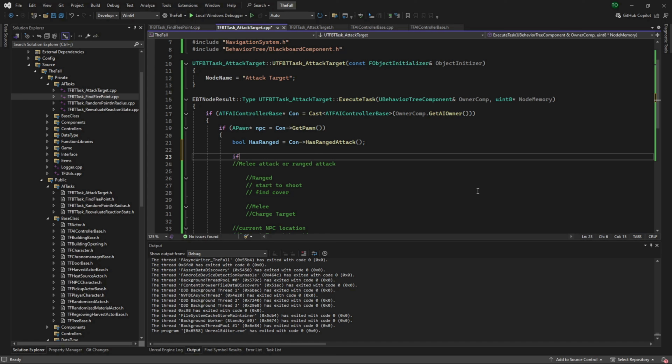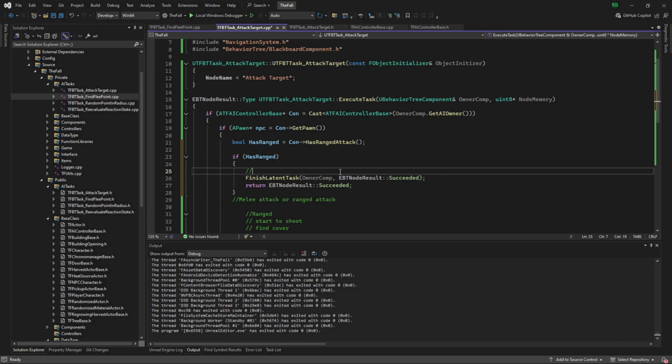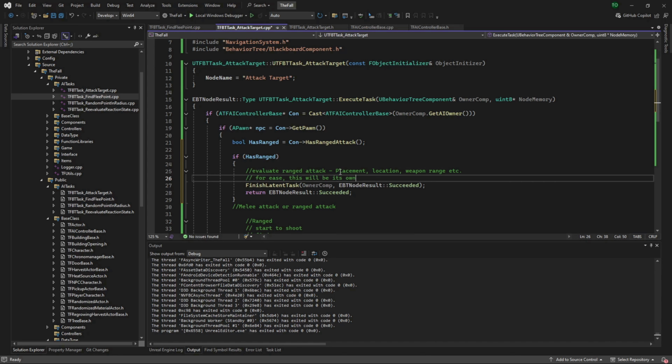We're going to want to expand on this in the future. So for now, we're just going to throw it in an if check and we're going to return a success. Let's throw a comment in there to remind us what the intent was.